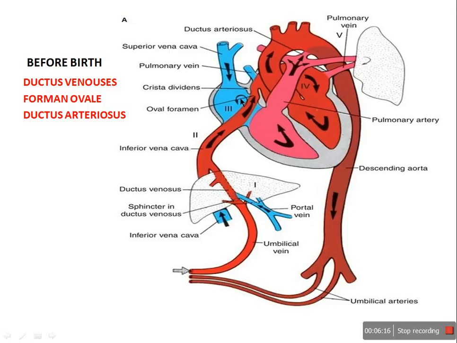I am telling again, normally blood will go from right atrium to right ventricle, and right ventricle to pulmonary artery, and from pulmonary artery it will go to lung. But in baby, because the pressure in the lung is more, this pressure you can see all along the way in the pulmonary artery and in the right ventricle. So here the pressure is more, so automatically what will happen, from right atrium the blood will directly go to the left atrium through a hole.